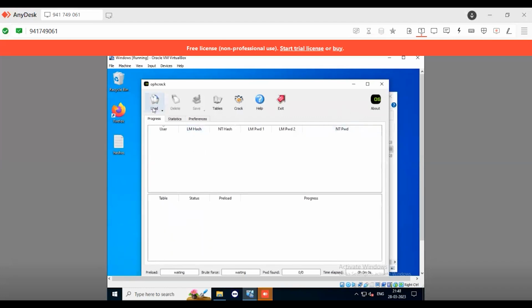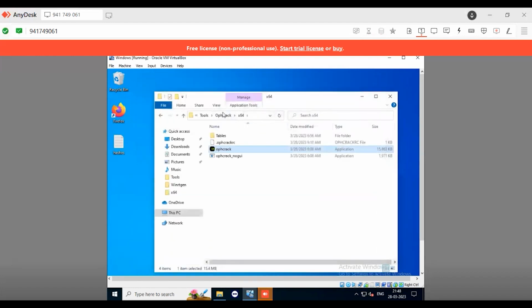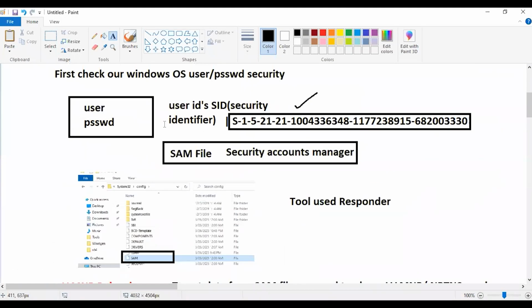Okay, before entering the password, just the pwdump. Okay, now come back. Now we talked about, we discussed about the SID. Okay, we discussed about the SAM file, which is Security Account Manager. It contains the hashes. Okay, it contains hashes for the user accounts on that particular device.